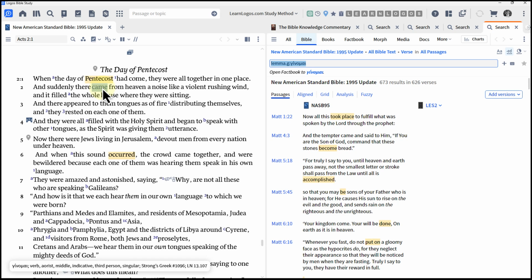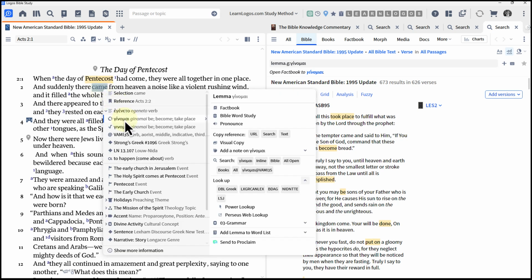So if you're trying to do an exhaustive word study, don't do it on the manuscript form, do it on the lemma form, because that will find every occurrence in the New Testament, because we're searching a Greek word. And this is how you do concordant searching. You right-click, choose the lemma, and now you'll find every instance.